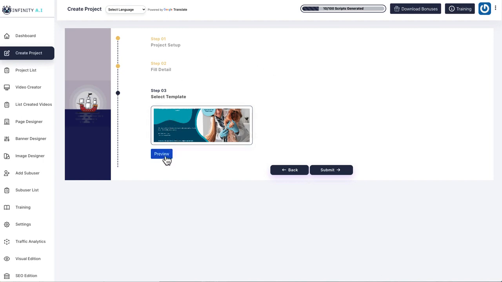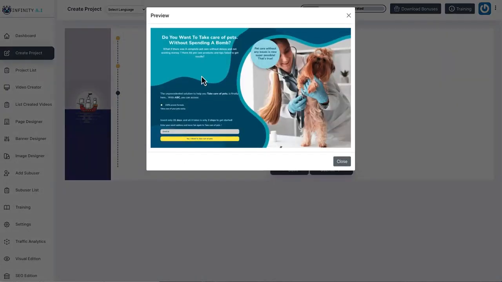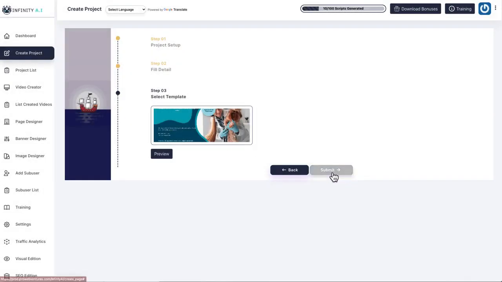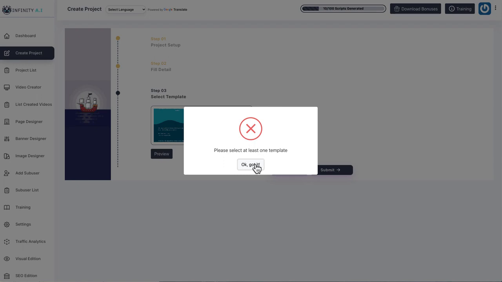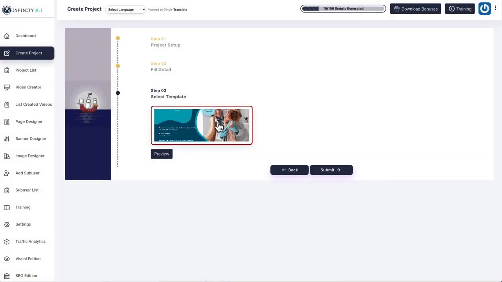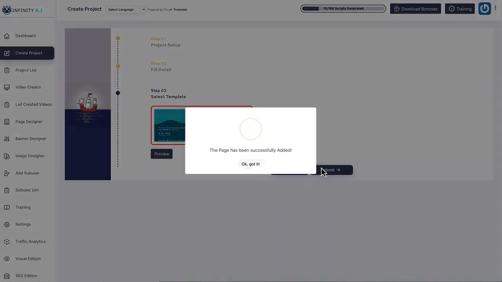Here we can select a template. We'll go ahead and preview that. Here is the squeeze page it's going to create us. We'll go ahead and close that and we will say submit. Please select at least one template. I thought I did that. Oh, you got to highlight it. We'll go ahead and submit. And the page has been successfully added.